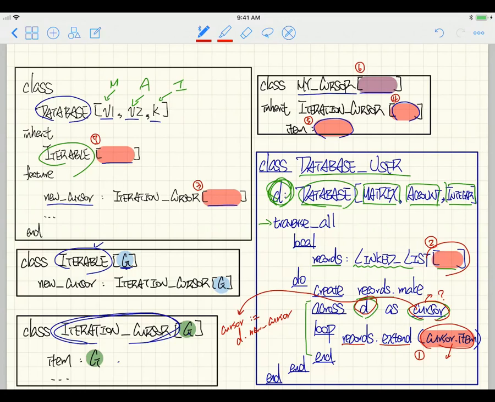So we start with, first of all here, I put a number here. That's the order of looking at the things. Step number 1, we know that cursor.item is going to depend on what type it is for the records, right? Because the record is going to be a linked list of something, like orange, right? Okay, so now let's look at this line here. This is the only thing that we have to decide, okay?